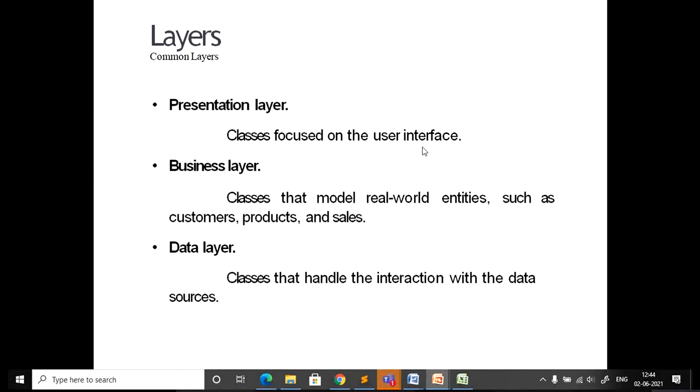Then the third one is the data layer. The name itself tells you. Here you will be working with a database. The data layer is nothing but the data: classes that handle interaction with the data sources. Data sources are nothing but databases. So you will be writing code in the data layer where it requires database interaction.